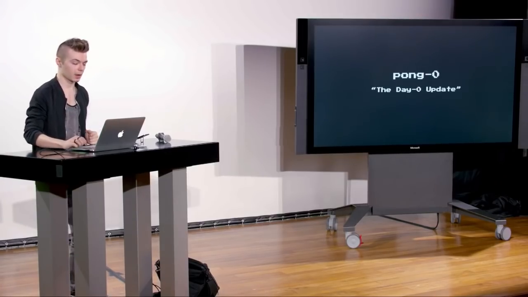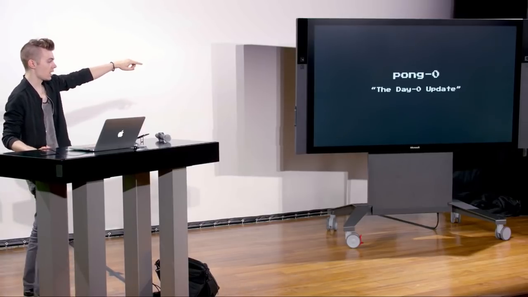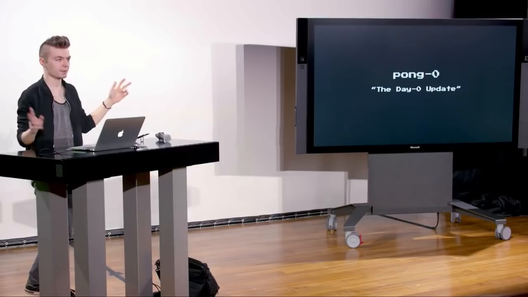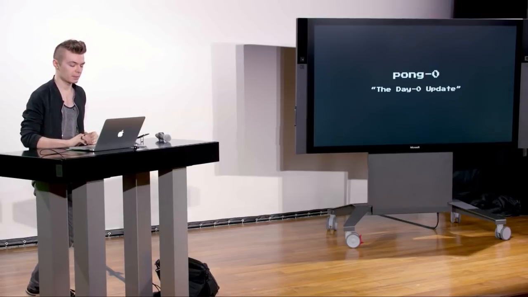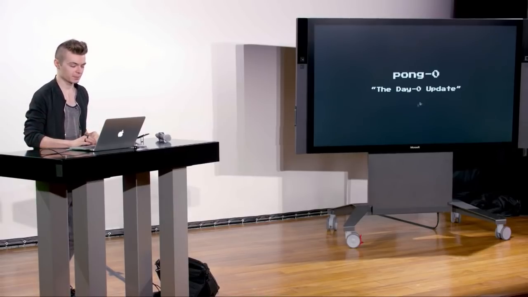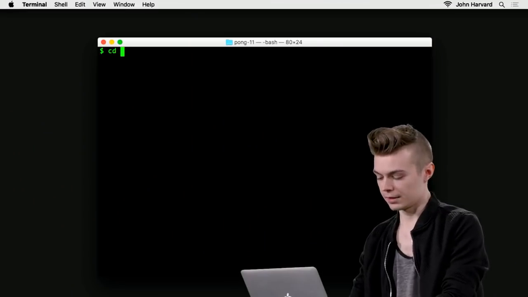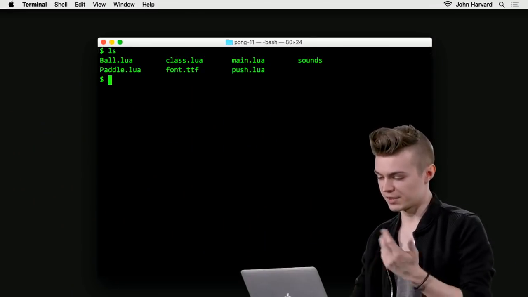And so we're going to look through a set of examples now in the repo. If we look at Pong 0, I've set this to be called the Day 0 update. It's a trend among many games to have the games release major content updates as the X update. So just to be cute, I think we'll call each individual example here the something update.